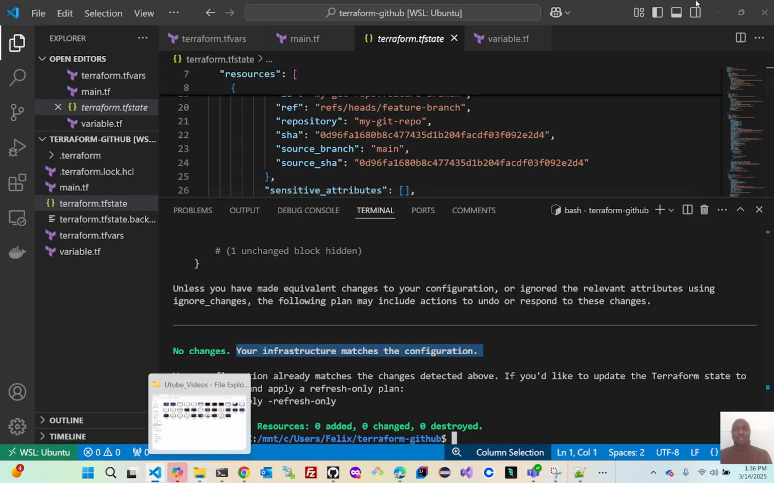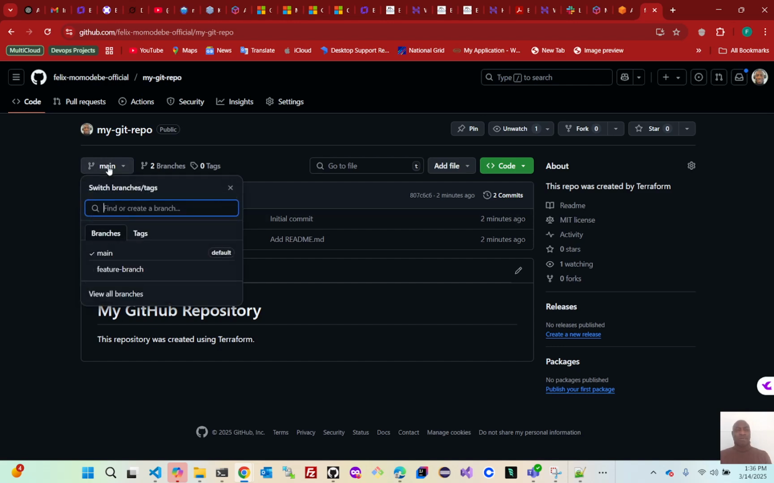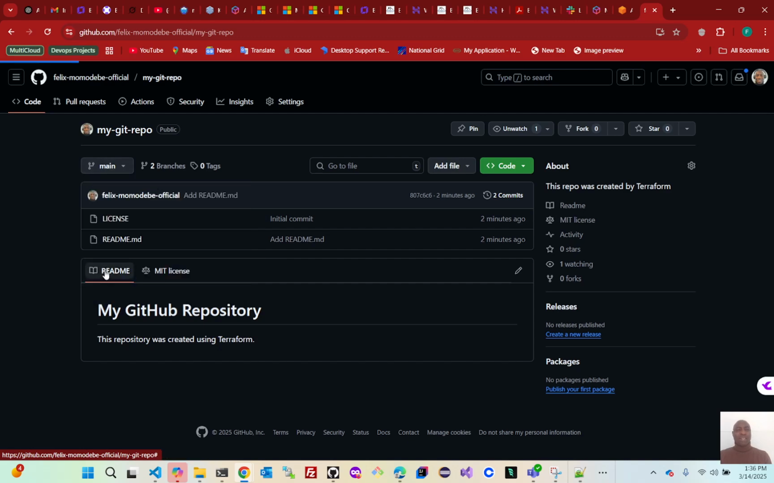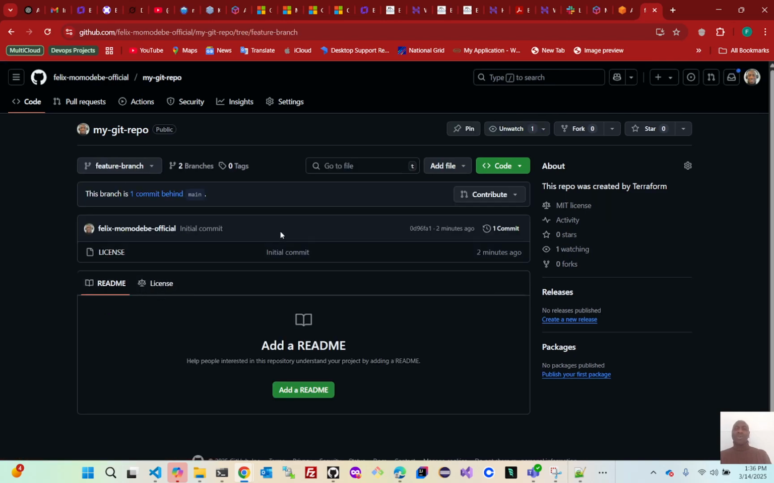So if I go back to my repository now, you can see the repo has been created with the name. And if I click on the branch, look at the branch here, you can see two branches have been created. This is the main branch and this is your branch. Okay, so you can see how easy it is to use Terraform to create resources. And now I can decide to keep this configuration for future use.